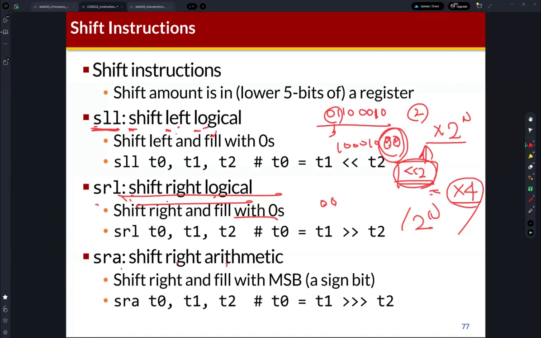But the problem is that if this number is a negative number, and we perform the shift right logical, then the MSB is changed to 0. So what does that mean? It was a negative number, but when we perform the shift right operation, it is changed to a positive number, right?